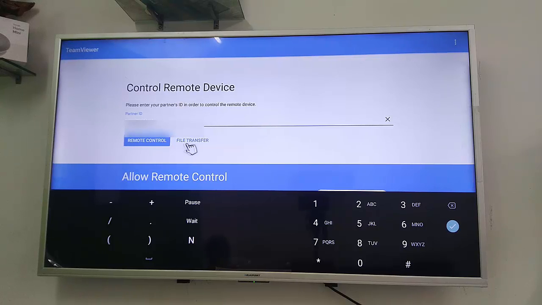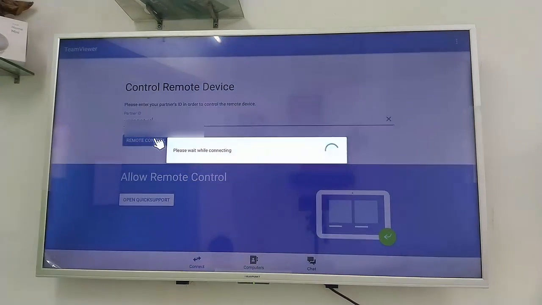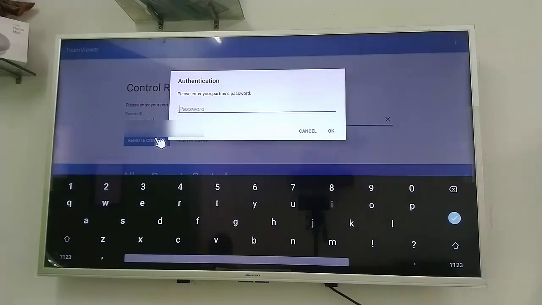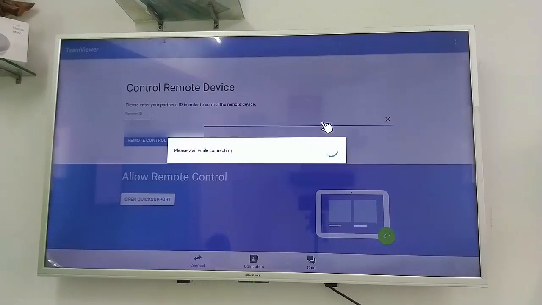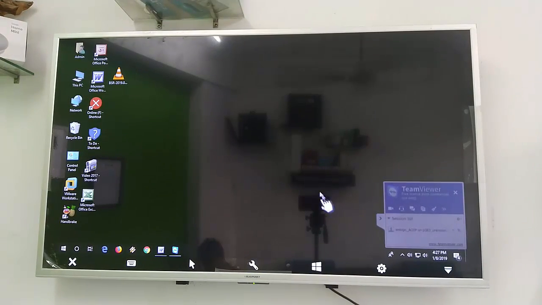If you want, you can go with the file transfer. So first I will show you the remote control. So select the remote control. Okay. After this, simply insert the password. After inserting the password, click okay and click continue. And boom, so as you can see here, your entire PC on your TV.